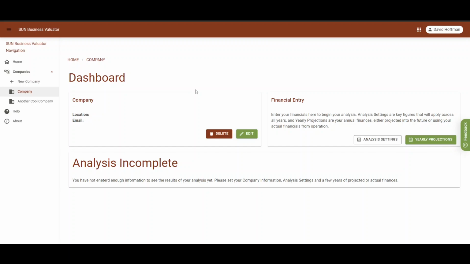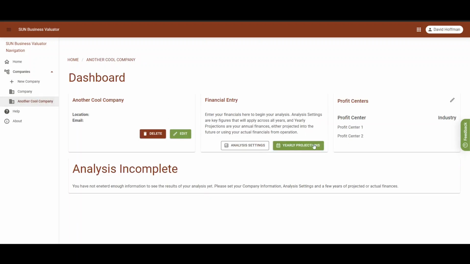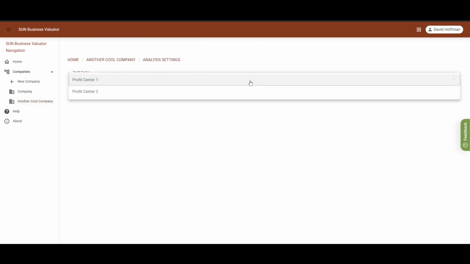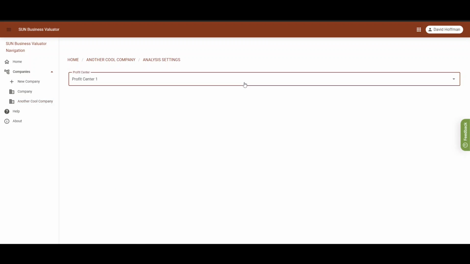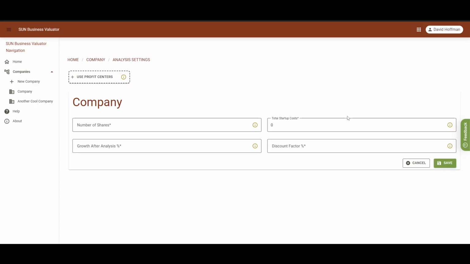The first step of my financial entry is to go to the analysis settings. Analysis settings allows me to either use profit centers if I'm currently in a company that does not use profit centers, or if I am in a company that does, it allows me to pick which profit center I wish to enter my settings for. Every profit center needs its own analysis settings in order to properly calculate its valuation. If you are not currently using profit centers, the analysis settings go for the entire company.